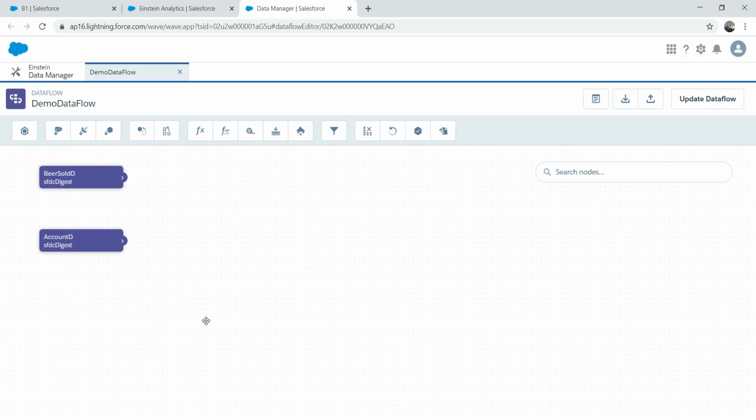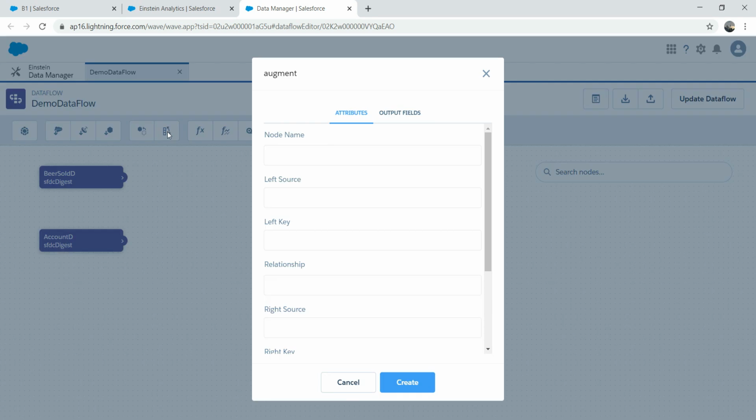Okay, now we have done this. See, now the dataset is incomplete, because we just put two nodes on the canvas, but that's great. Now we need to join them together, and the way to join is using augmentation. There is something called Augment, and that will combine the datasets together. I'll show you what I mean by that. Click on this Augment. For the node name, let's say combine beer and account data set.